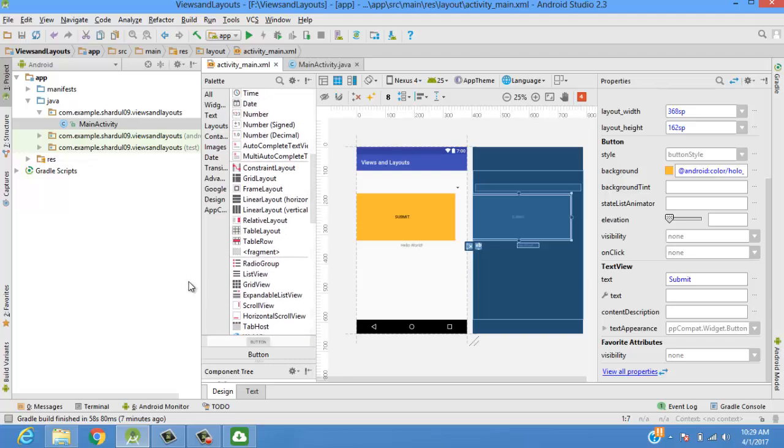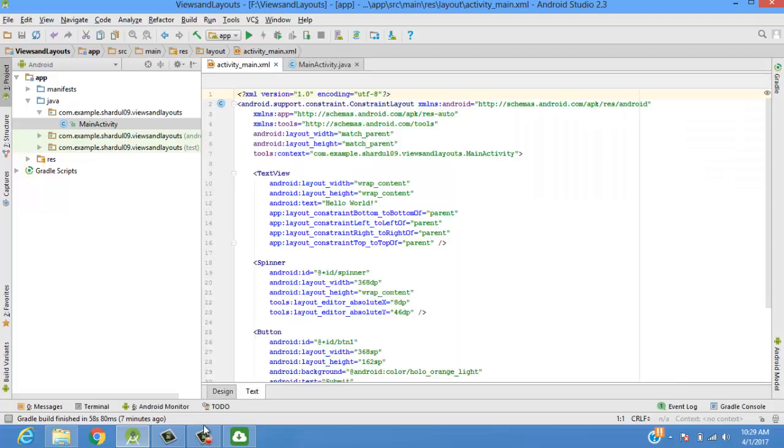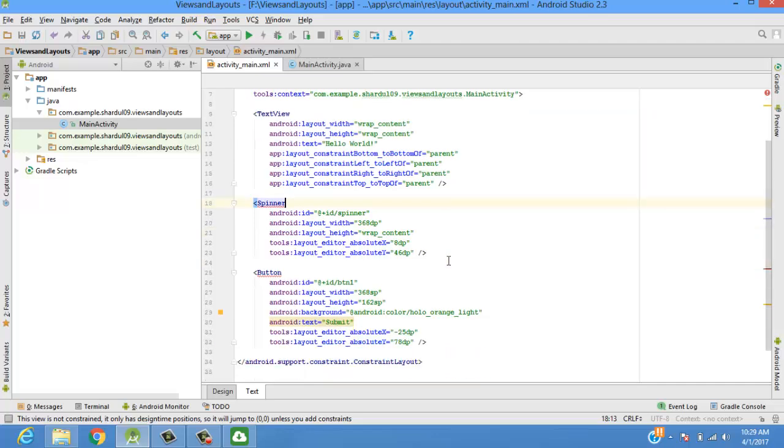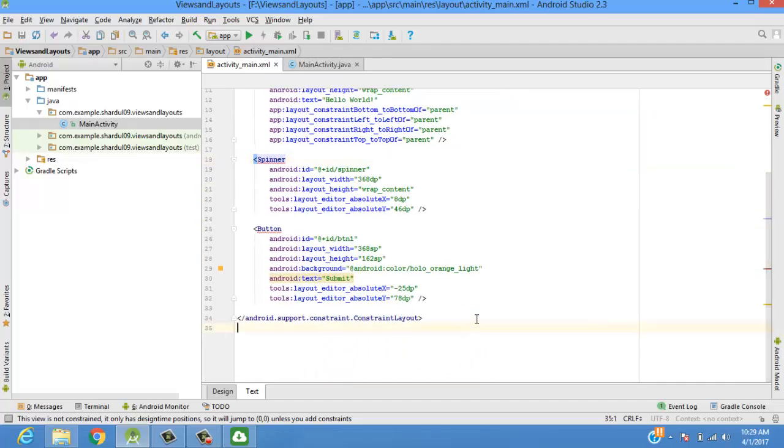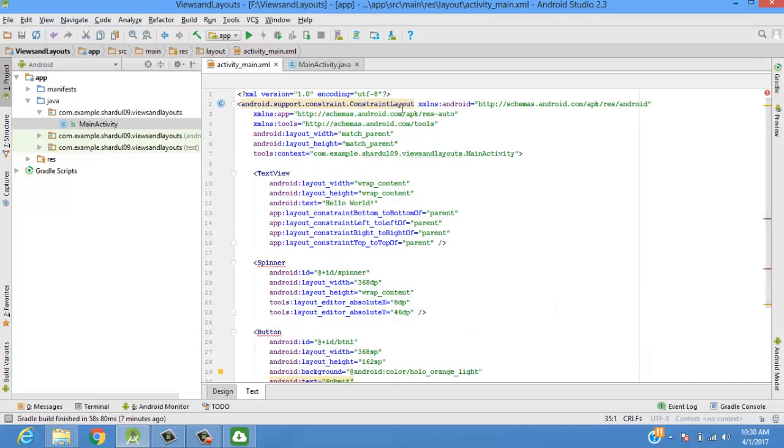So now talking about the layouts, so here I come over here, layouts. We have two main layouts, that is your relative layout and your linear layout. So these are the two main layouts, relative and linear layout. So let's understand first the relative layout.